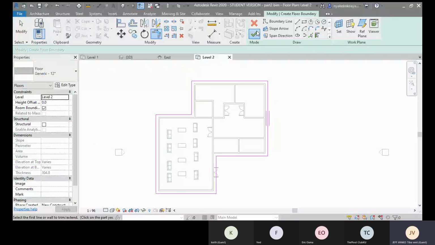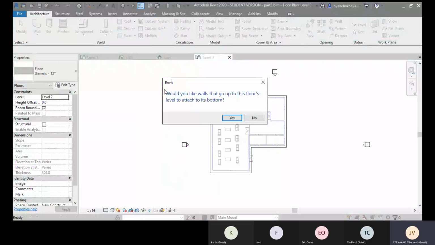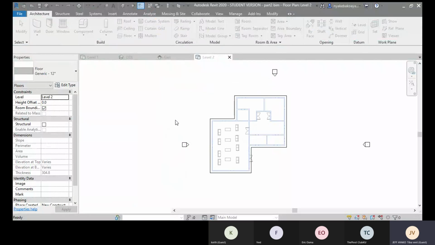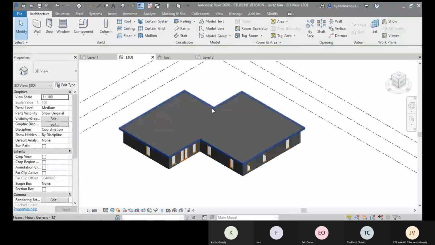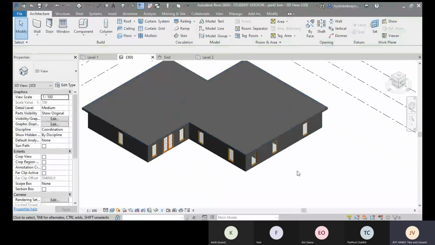Once you click on finish, it will ask you, would you like the walls to go up to the floor levels to attach to the bottom? So you can click on yes, and once you are done with that, you can go to 3D and look at that. That's our floor there. Yeah, that's how you do it.